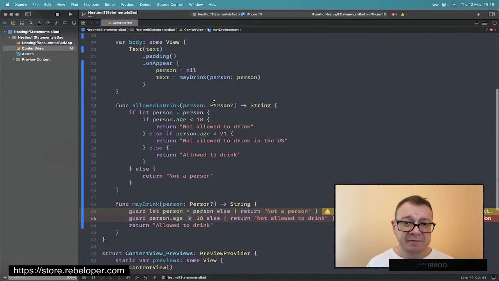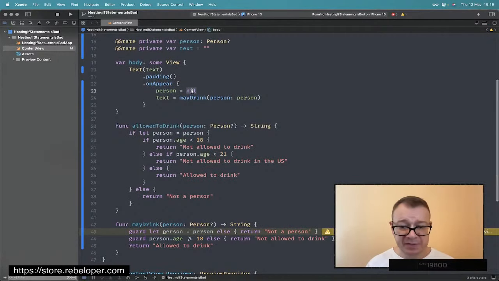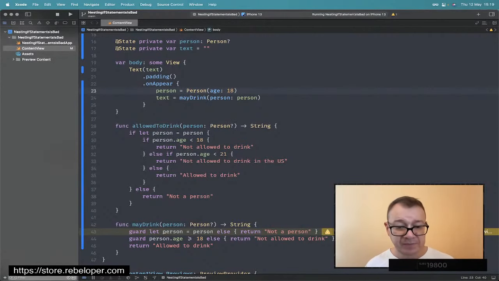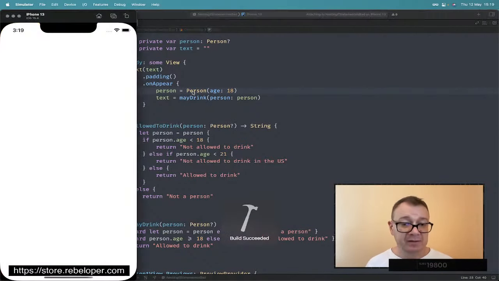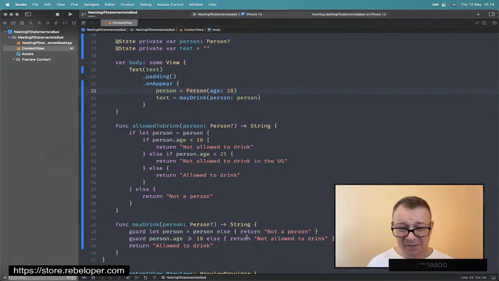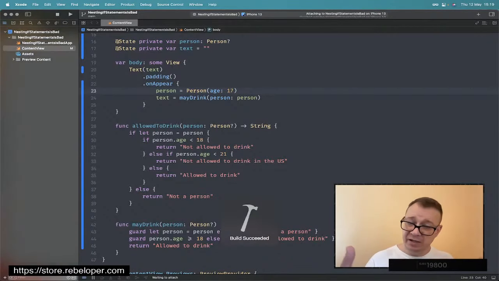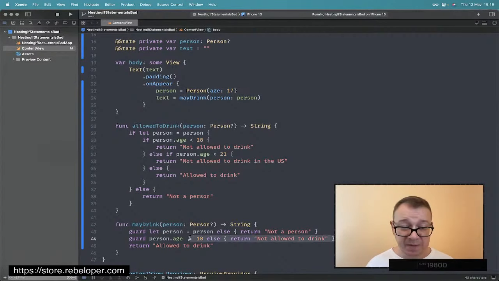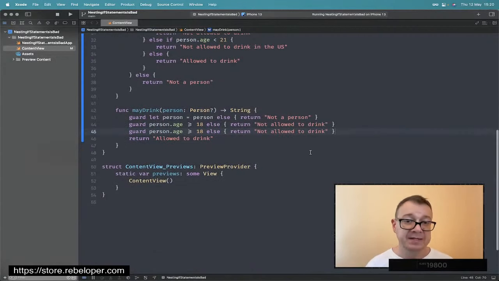So let's see if we turn 18. Let's create our person right over here. So person, age 18. Let's just hit Command R, allowed to drink. Let's just go not 18, because over 18 we are allowed to drink. Now 17, not allowed to drink. Okay, so we can do the same thing for our next age. So I'm going to just simply copy it out and paste it right over there, and it should be 21.